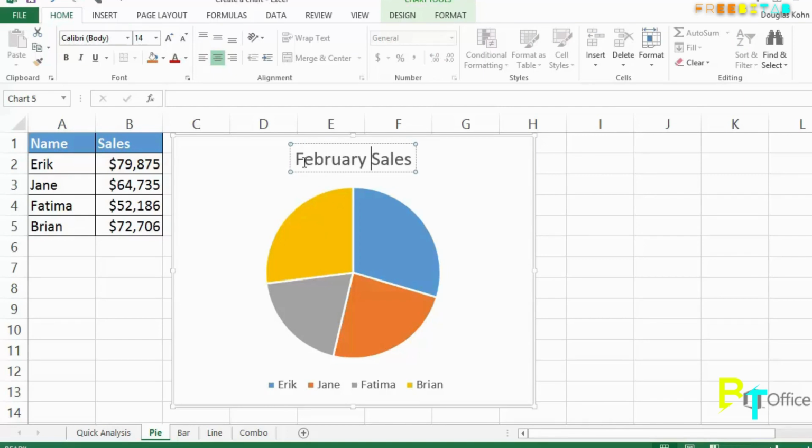When you select a title or label's text, you get a context-sensitive menu that enables you to change its formatting, such as font, font size, and font color. If there isn't a chart title, I'll show you how to add one next.